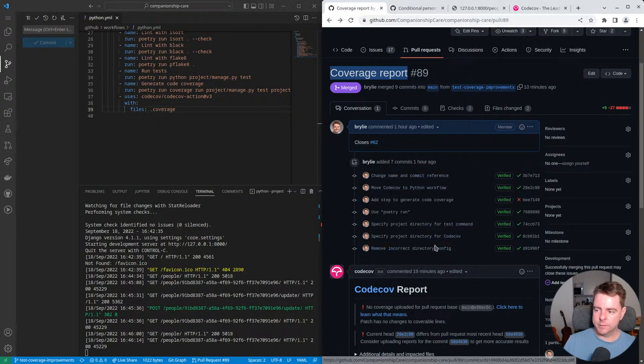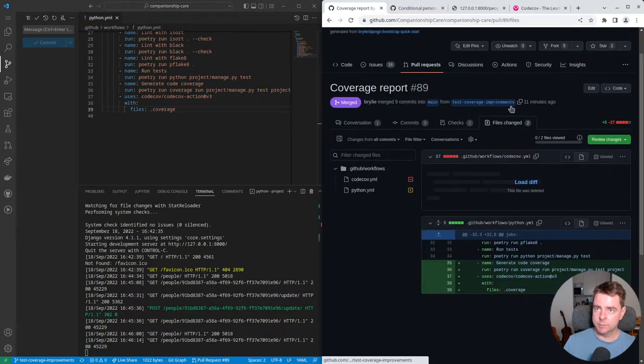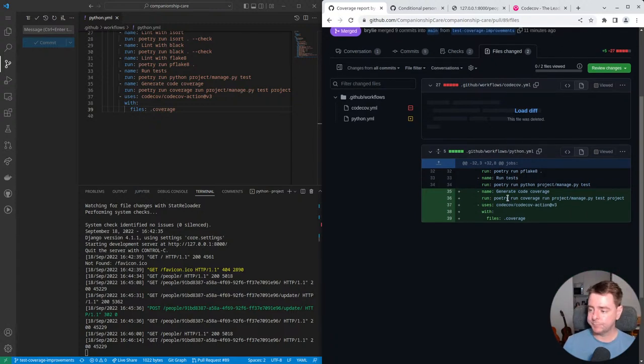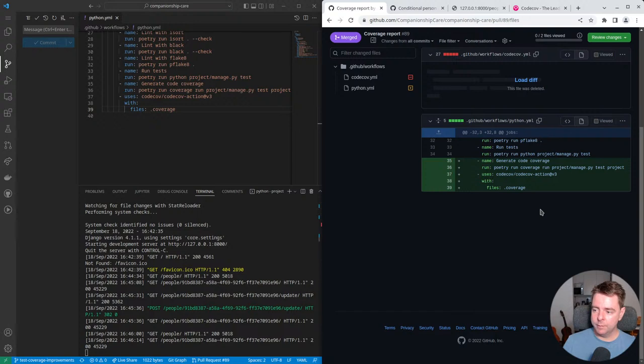This took me several attempts. It wasn't super difficult, but it was a bit confusing. But what it boiled down to, and I believe the final working command is, I added to our Python workflow another step that generates code coverage. Actually, two steps. I should have named this one a little bit better.